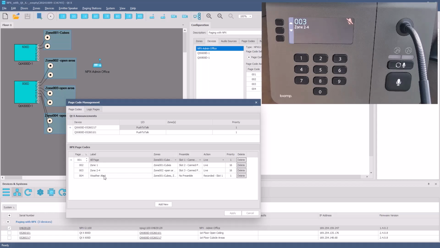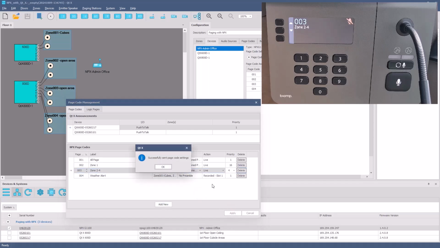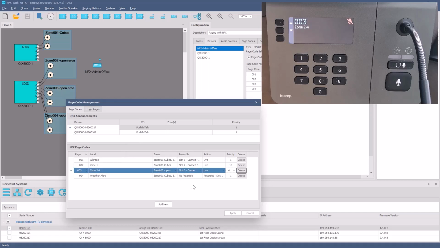Here we see our 4 page codes that we've previously sent to the system configuration, and we can make edits in real time. We want to change our priority level. All we have to do is hit it and apply, and this has been changed in real time to the system.